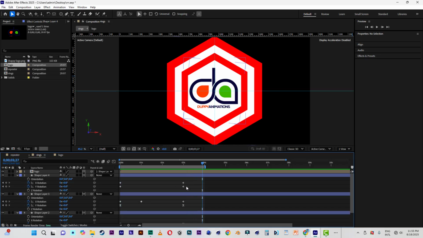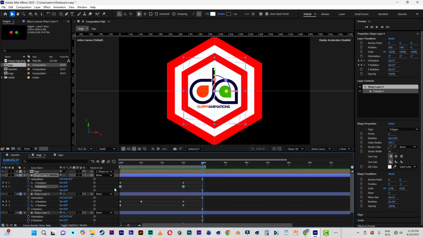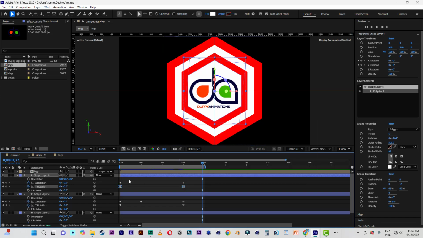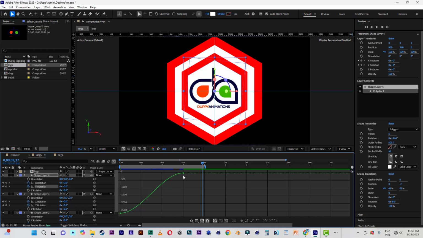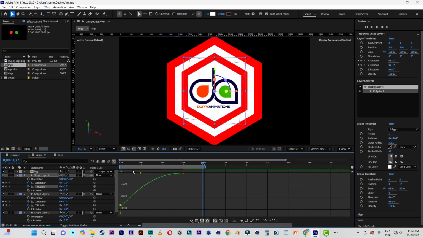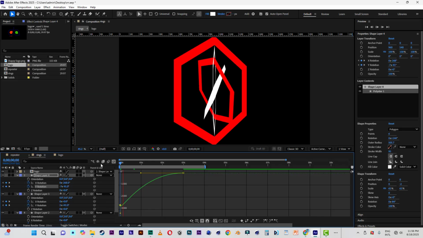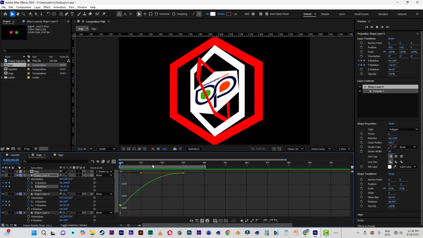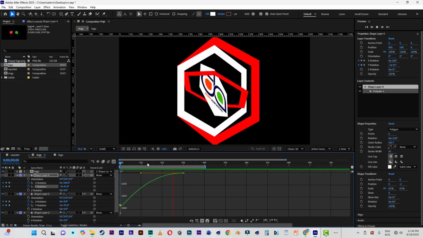Now select the key that's on Y rotation, then easy ease them. Then come to graph editor, pull this side in, then this one up. Okay, so you have something like this. All right, so we are done with phase 1.